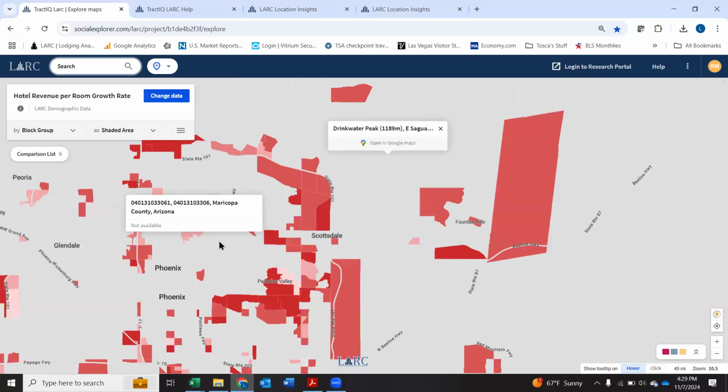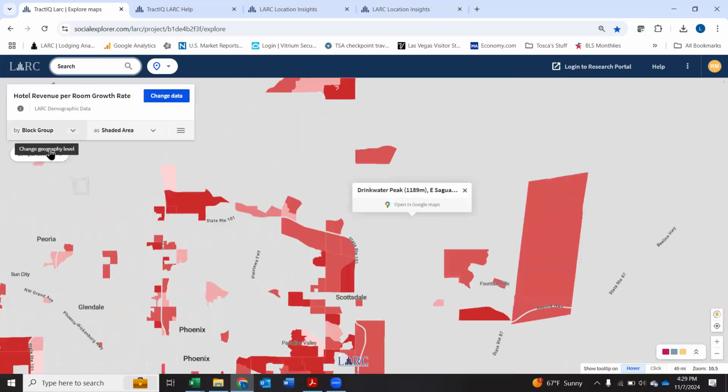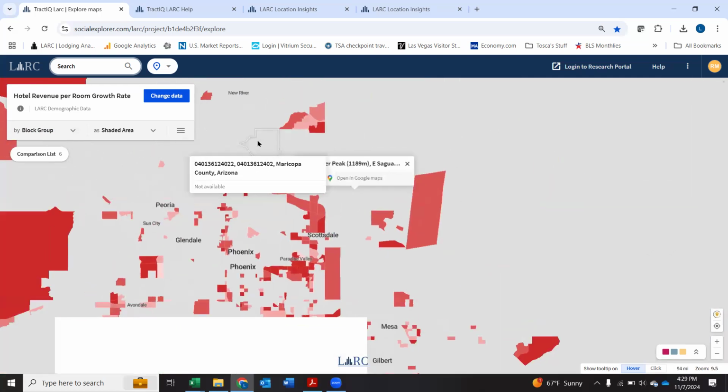And again, you can look at data down to the census block group level or expand it further out if you so choose. One thing I will say is the RevPAR data is only available at the block group level. That's where we've built it out, and that's where it operates.